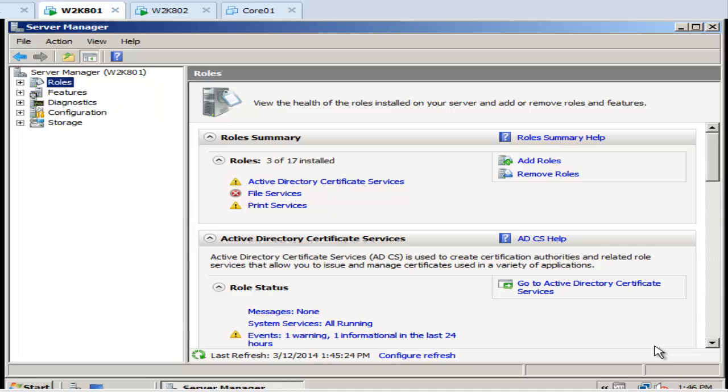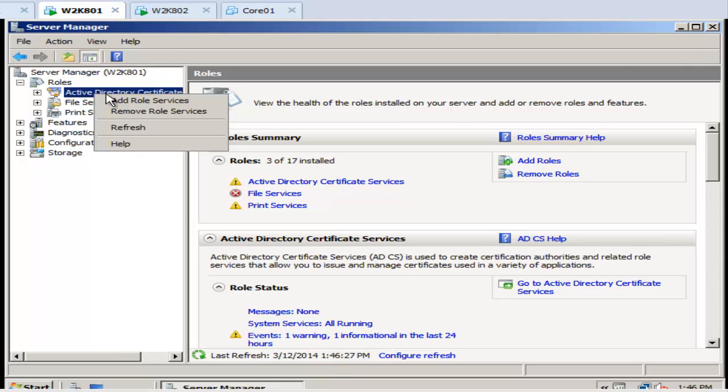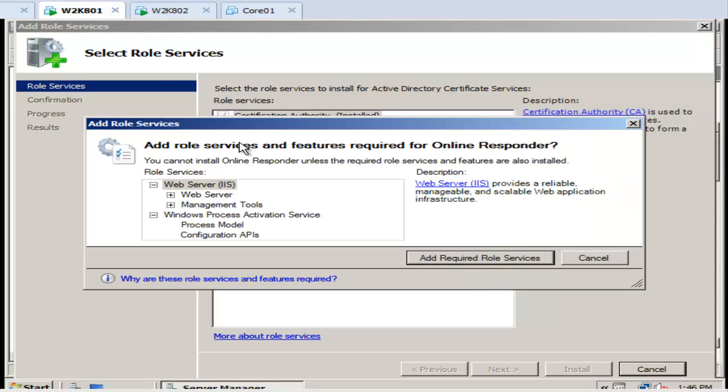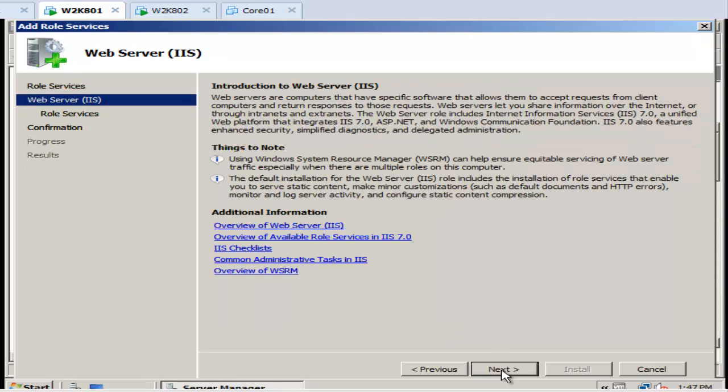We're going to be configuring certificate revocation. First thing we'll do is we'll go back into our Server Manager. We'll drill down to the roles here, and then we'll drill down to Active Directory Certificate Services. And what we want to do is to add role services. So here we are under add role services. We're going to place a check mark next to the online responder. It tells us that there are add role services and features required for our online responder. We're going to add those required role services, and then we're going to click Next to continue.